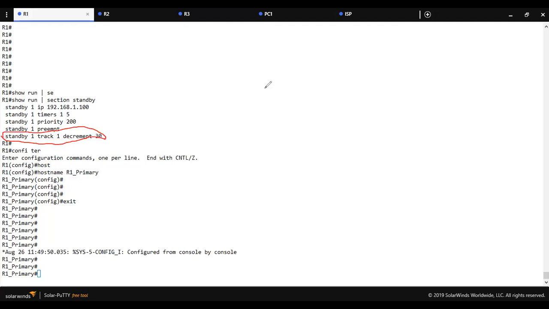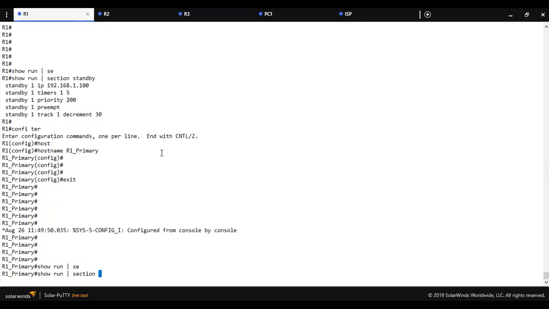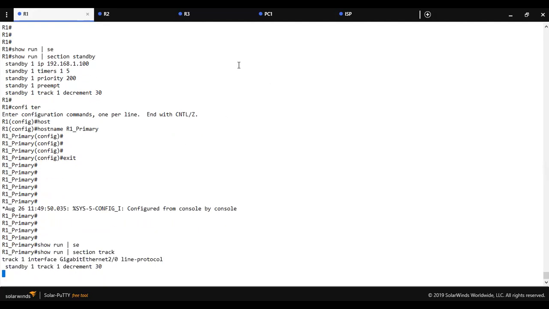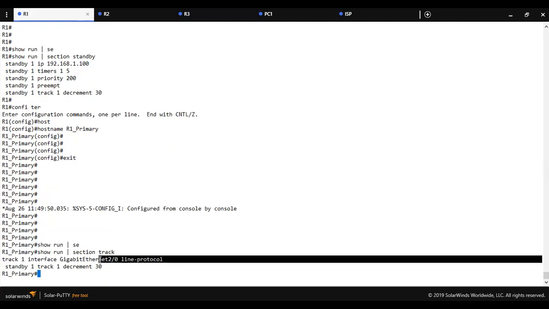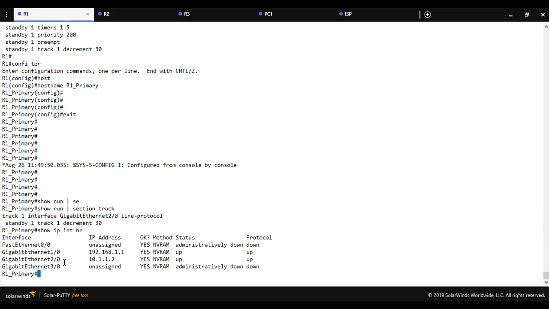So this is the command that I configured in the last video. If the line protocol goes down, right, I have called the line protocol object tracking. Let me show you, run section track, right? As you can see, I have configured track 1 interface line protocol. If the line protocol goes down, right? So let me show you that interface. So IP interface brief. As you can see, that interface is GigabitEthernet 2/0, right?